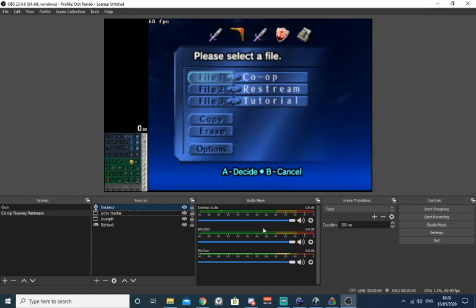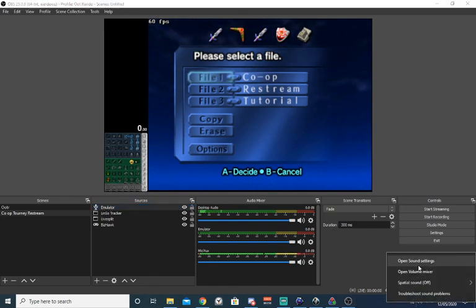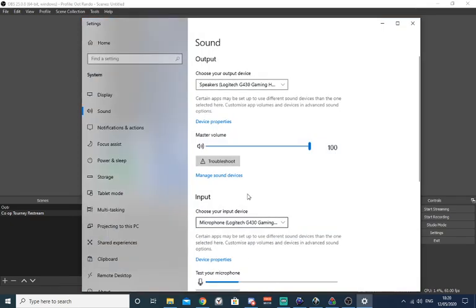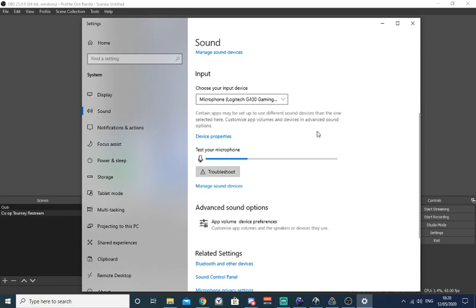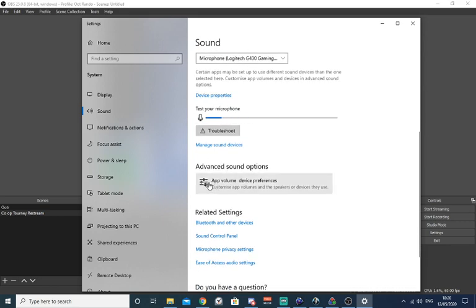What we're going to do is go to our audio settings. We're going to find our little speaker in our start bar right here in the bottom right corner, and we're going to go open sound settings. Now I use Windows 10. If you use a different version of Windows, this may look different, but the principles will be the same. But at least hopefully it'll give you a solid idea of what you need to do. I'm going to scroll down, and under advanced sound options you're going to see app volume device preferences.